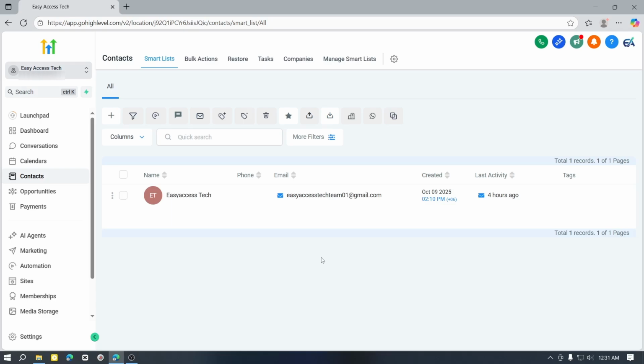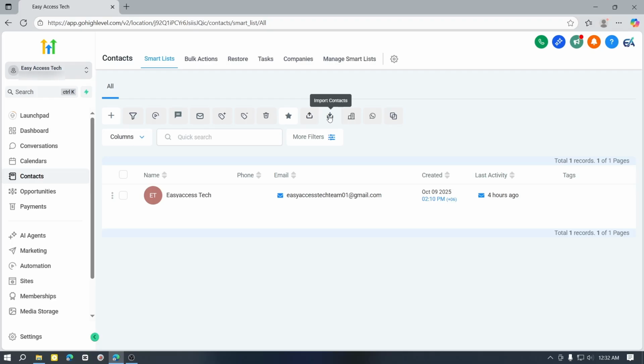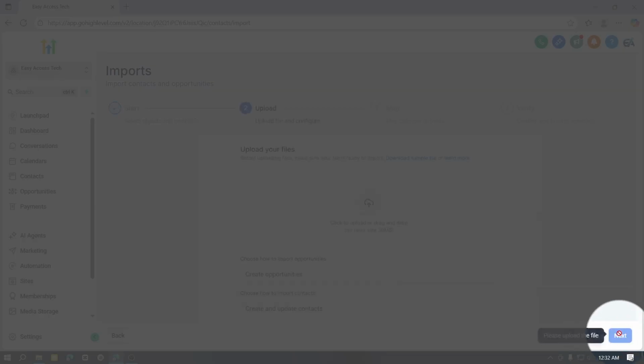So once you are on the dashboard of your GoHighLevel, simply click on Contacts from the left side panel. Then you can see there are some options, and there is an option for Import Contact. If you want to add bulk contacts in a CSV format, click Import Contact, and you can see there are two options. Just select this and click Next.